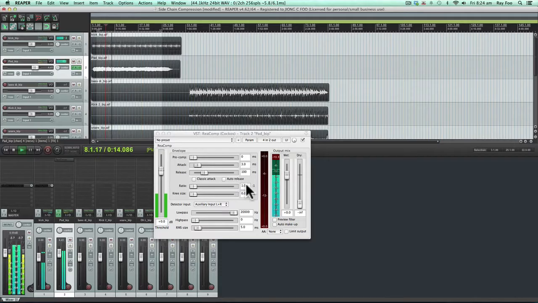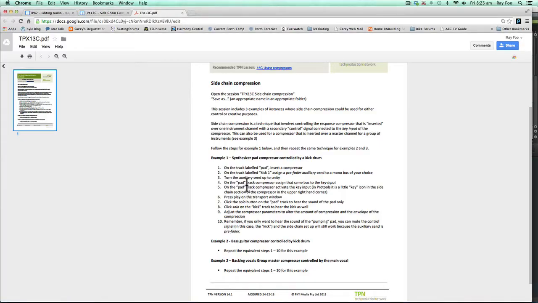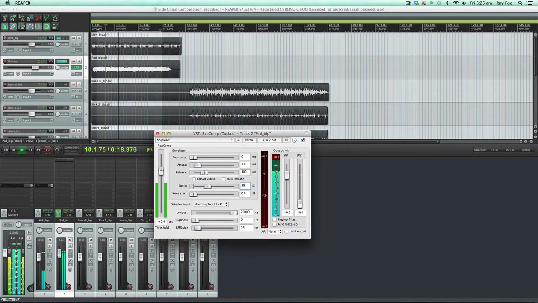So what I'm going to do is set the compressor threshold. Right now, the sidechain is not working because the compression threshold is too high. So if I lower it down, you'll notice the pad will be affected by the kick drum. So this is an example of sidechain compression.